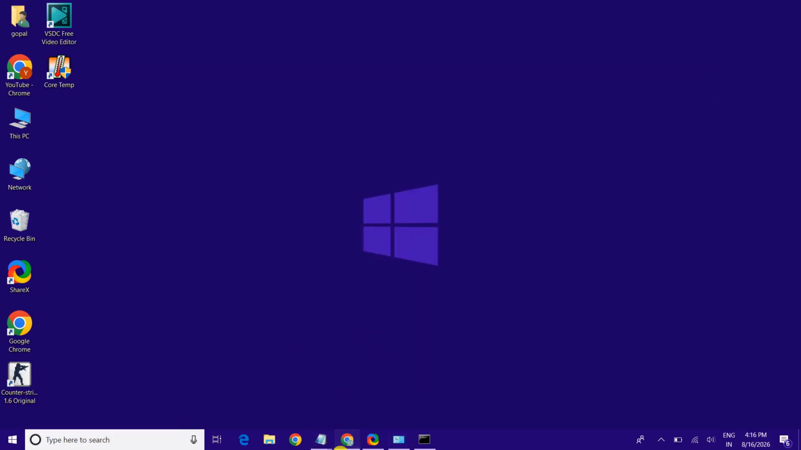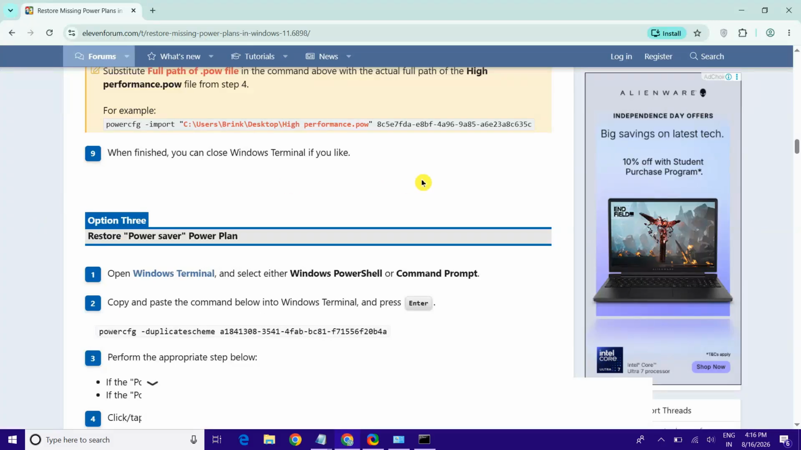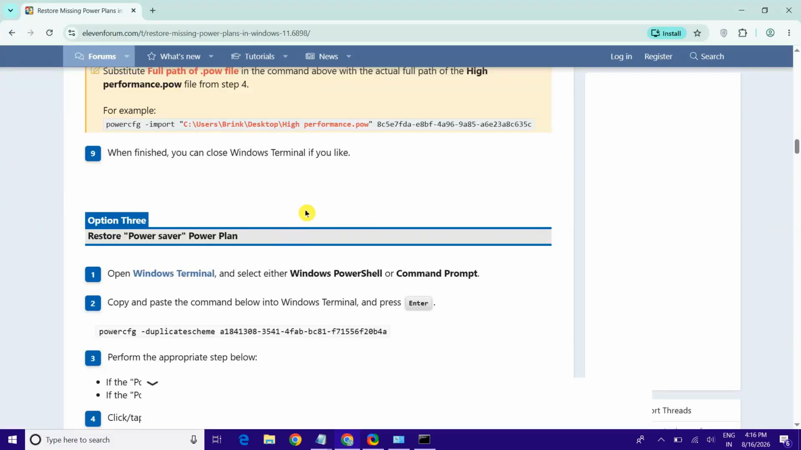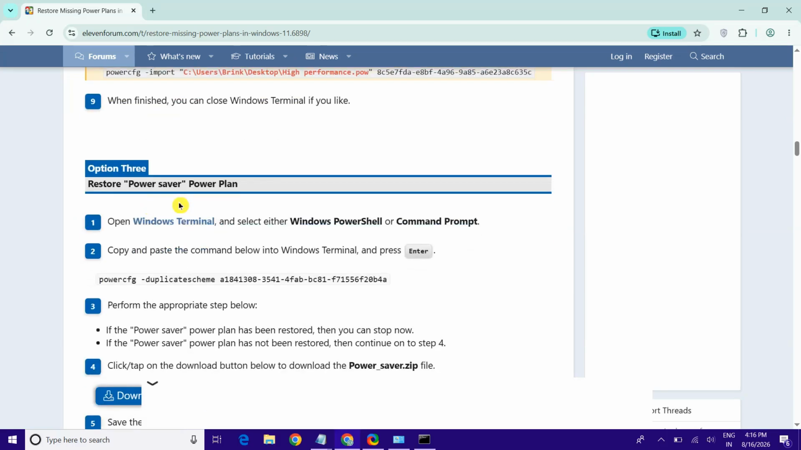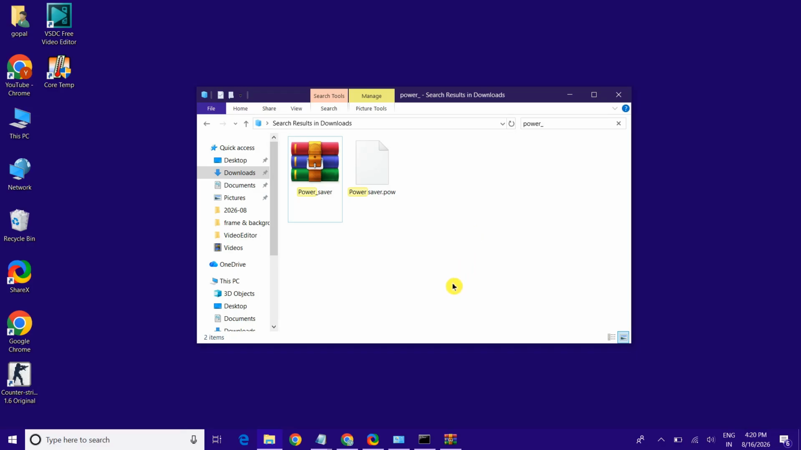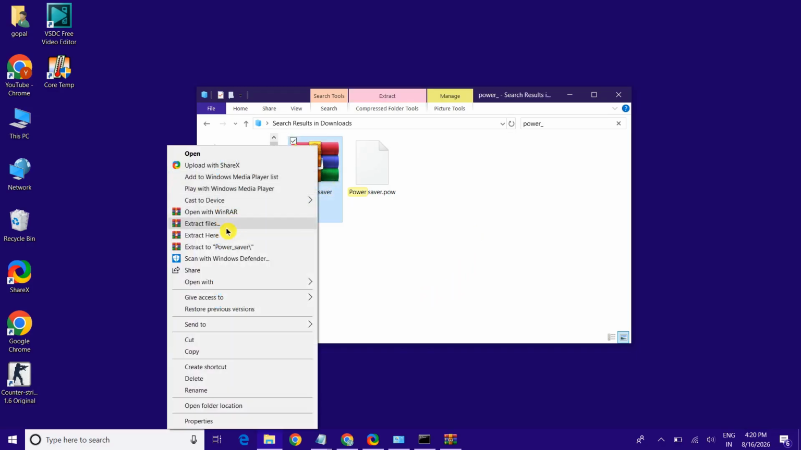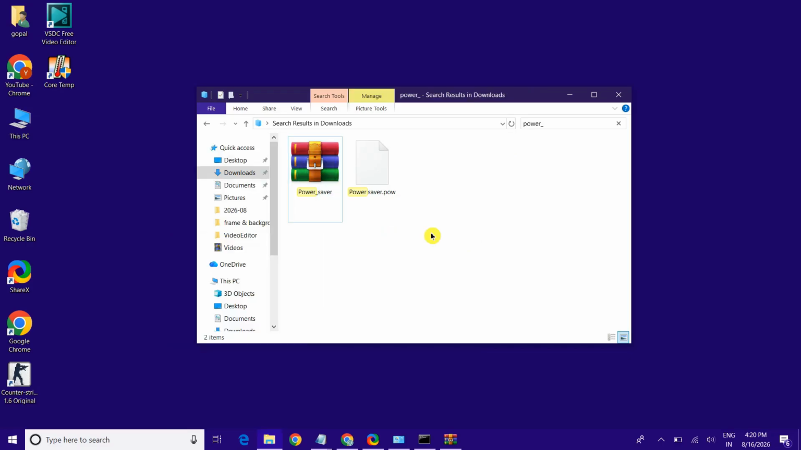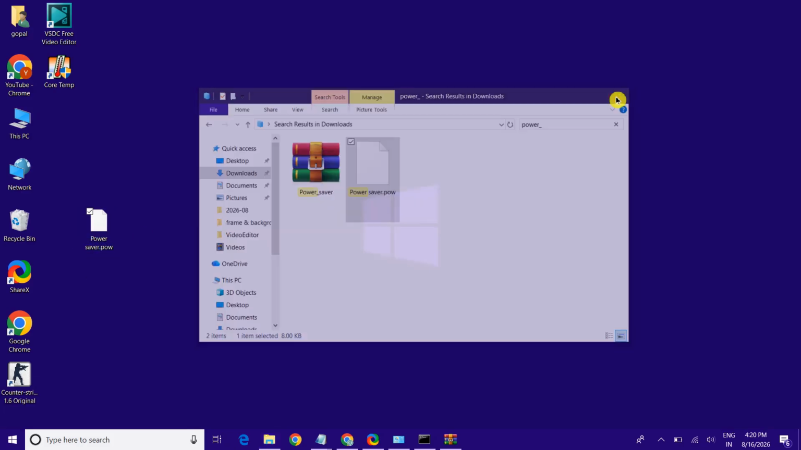Open the Chrome browser, and I will give you the link in the description. Simply scroll down a little bit and here you can see the power saver option. Simply download this. After downloading, extract this file from here. Simply click on extract here and you can see this file. Simply drag it to the desktop. Now close this window.